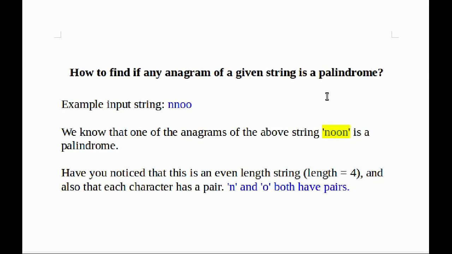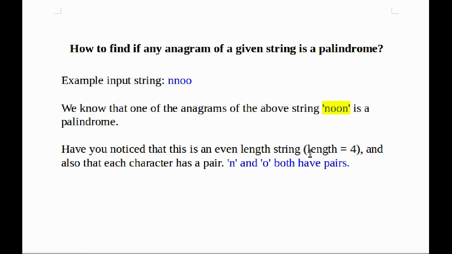So for the problem described, we would be trying to find out an algorithm for it. So let's first take some examples and then we would go to the algorithm. If an input string NNOO is given, then we know that one of the anagrams of the above string is noon, and we know that noon is a palindrome.